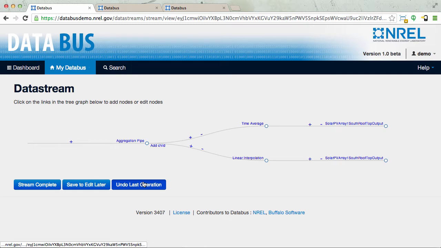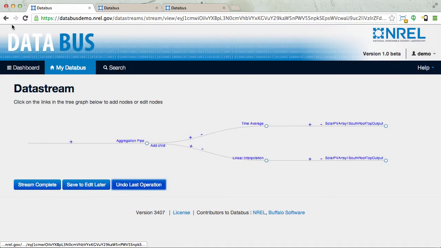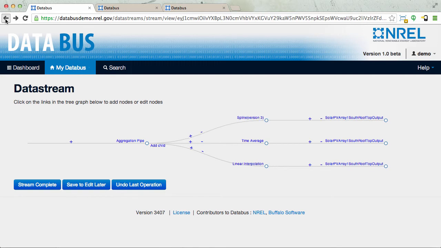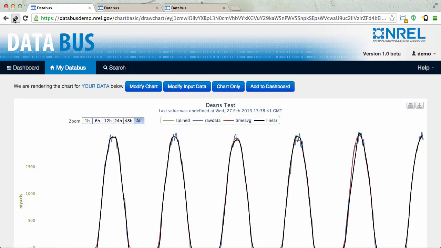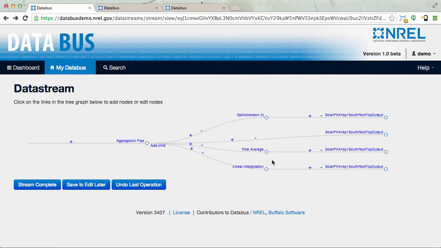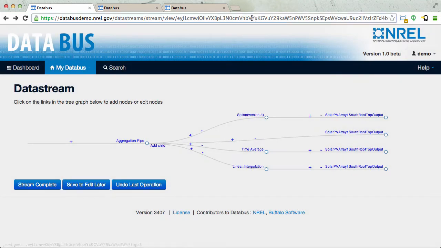Well, the undo is actually just going to give you a message that says hit the back button. The reason is that all the information is stored in the URL. So by hitting the back button, I'm undoing all my deletes. As you can see, all my stuff is back to the way it was, and if I head back again, I end up going back to the chart. So that makes it very nice. And also, if you want to save to edit it later, it's going to say, hey, just bookmark the URL.